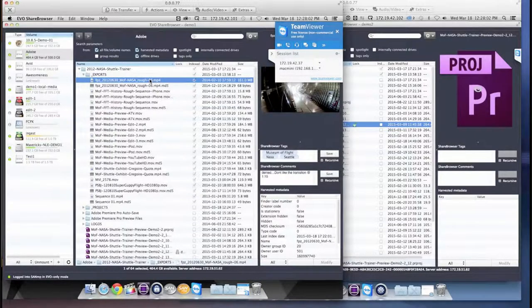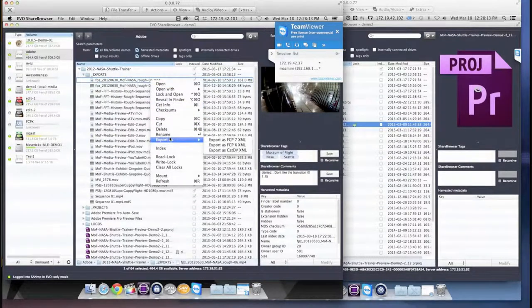The other thing we can do here is we can actually export anything you've tagged or commented on in the ShareBrowser asset management, and you can take it out to the native asset management of the application. So FCP7 XML is what Premiere would use. Obviously a legacy Final Cut as well. Final Cut 10 XML is exactly that for Final Cut 10.